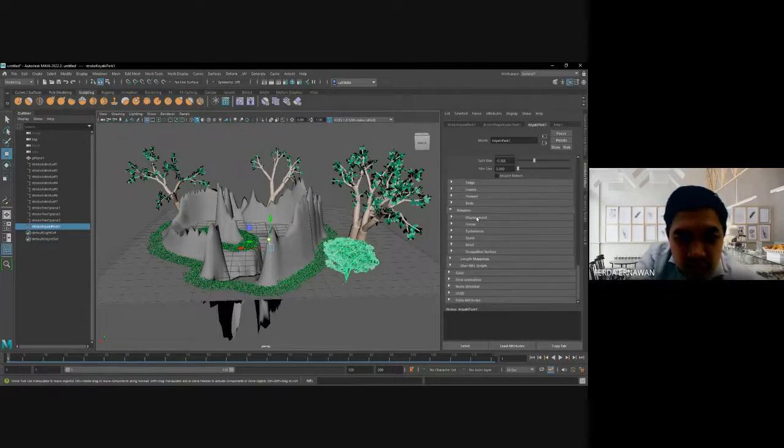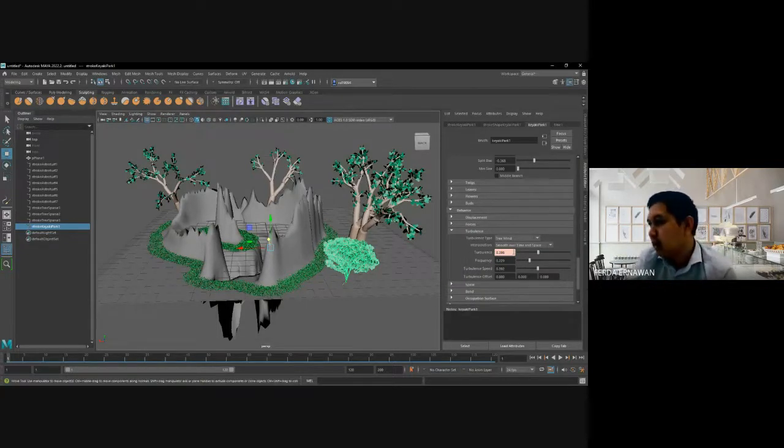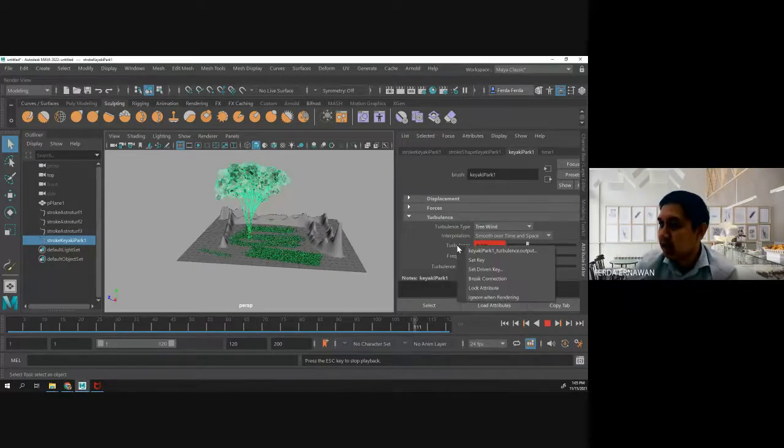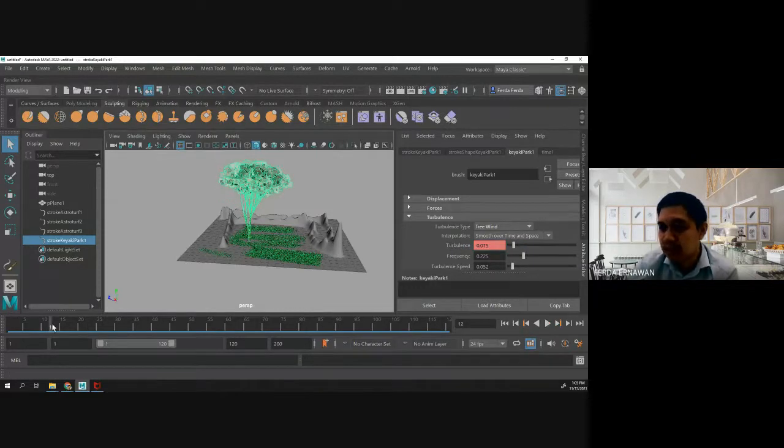On the turbulence text. Can you see the turbulence on the left side? Let me show it to you. This side. Turbulence. Can you see under the red area? Right click, then you can see set key. Set key means you are selecting in which key. So let's say you select 1 and then go to turbulence here. Right click, set key.